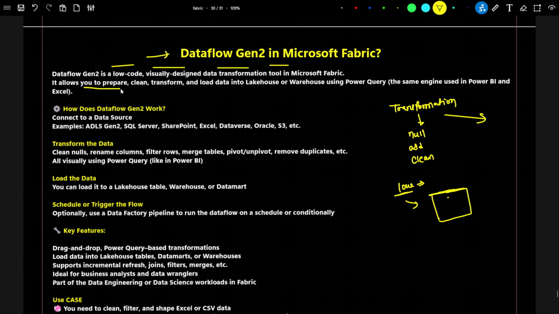It allows you to prepare, clean, transform and load the data into a lakehouse or warehouse using Power Query. In Power BI also we use Power Query to clean the data, right? Similarly here, for all kinds of transformation we have Power Query. With the help of that, we perform all the cleaning and transformation operations.